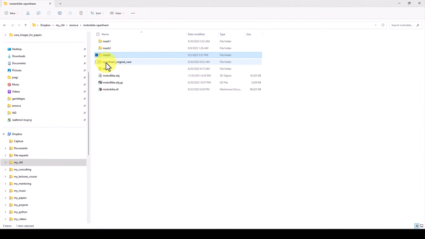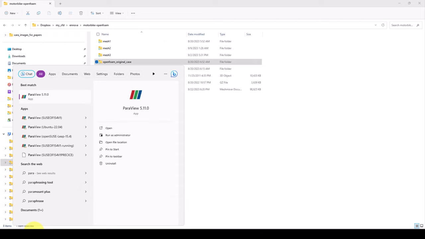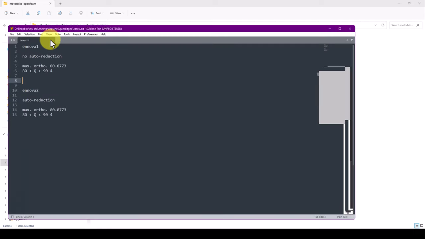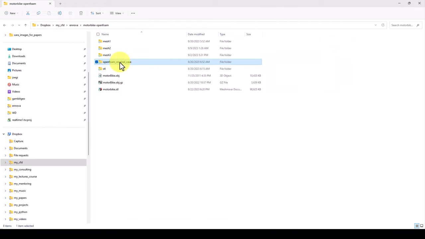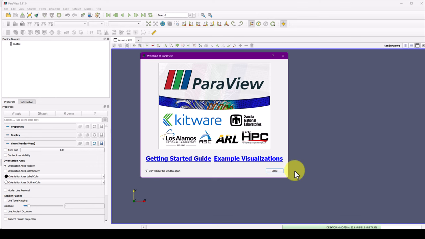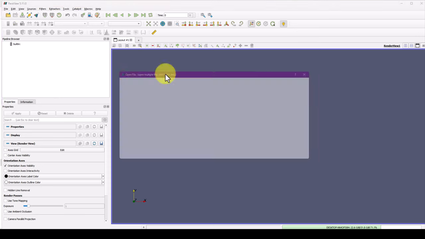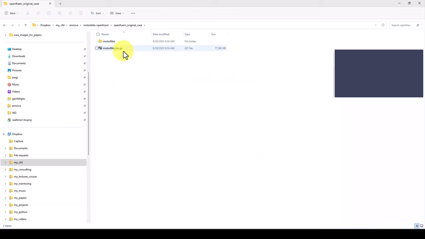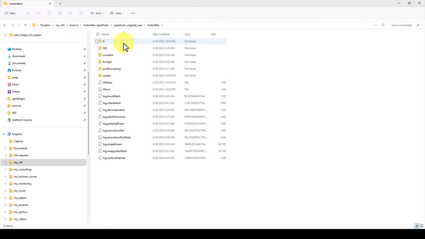What I want to do is, I already have here the OpenFOAM original case that I already ran. I have the mesh, so let's compare the meshes. Let's do that comparison using ParaView, just to show you what is going on there. Let me open first the OpenFOAM case, and hopefully I already have OpenFOAM original. I have it here.